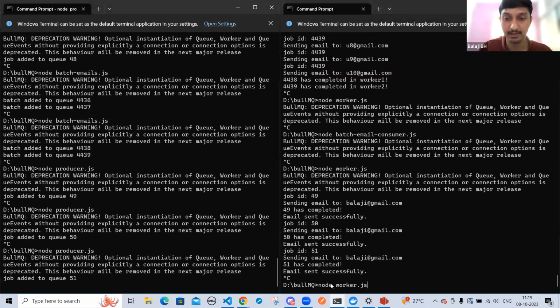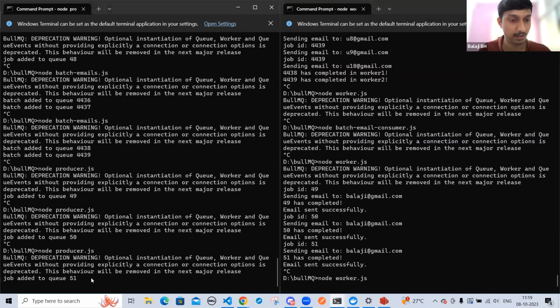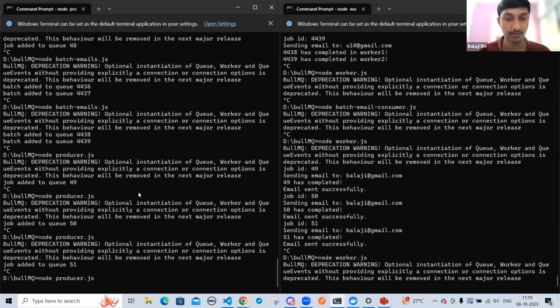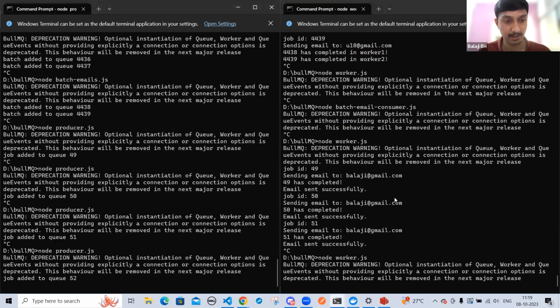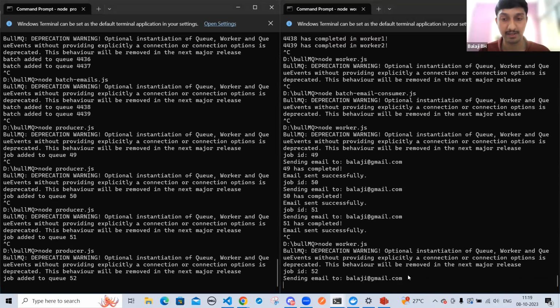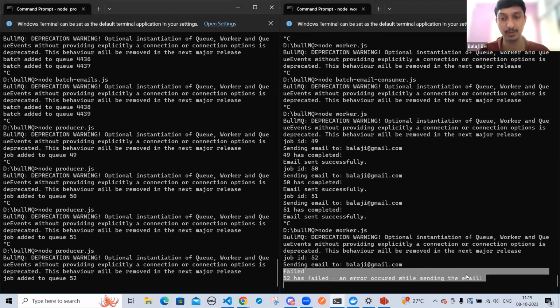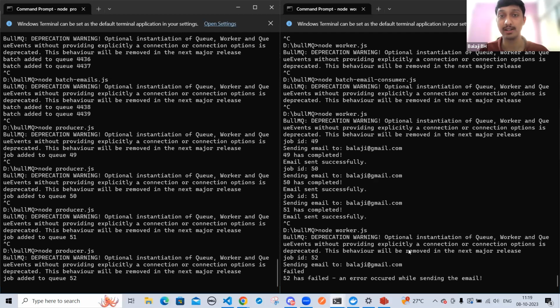Before that, I'll just restart my worker. Now I will add another job to the queue. So you see, we still have the delay, so it will take 5 seconds to process. After 5 seconds, our job has started processing. And again, after 5 seconds, see, it gave the failed error message: an error occurred while sending the email. Since we have not specified the number of retries, by default, it's going to process our job only once. If it has failed, it'll discard it.